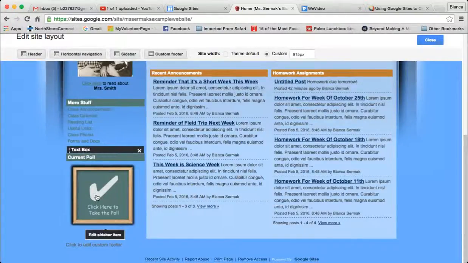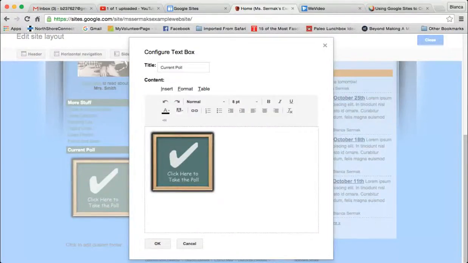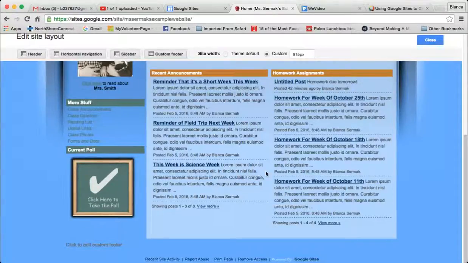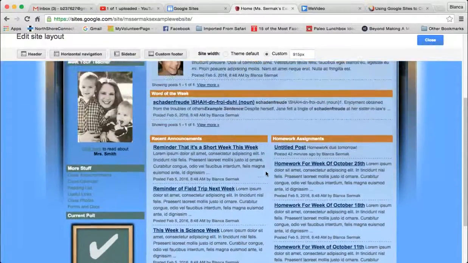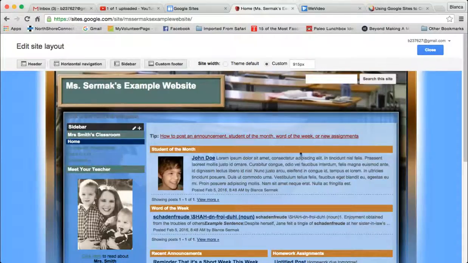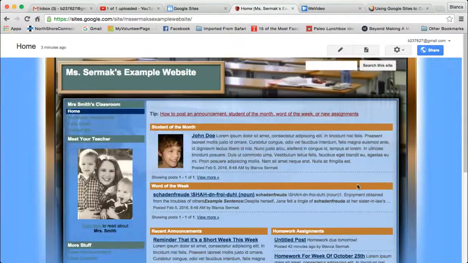You'll see that they also included a poll, okay? And the poll is essentially a picture with a link, and then it'll take you to the Google Forms that you can use to create that poll. If you'd like to know how to do that, go ahead and check out our advanced Google lesson. Now, once you've decided what you want to see on your sidebar and your home page, you're pretty much done.